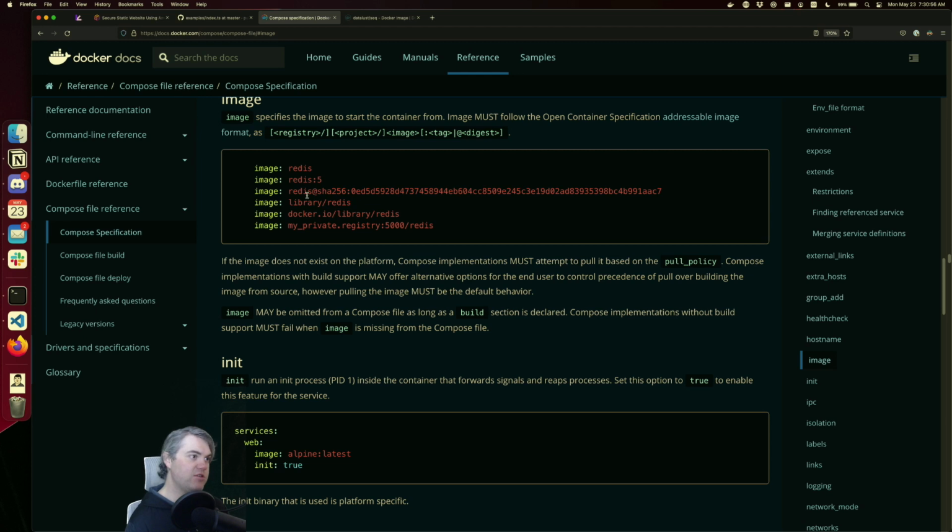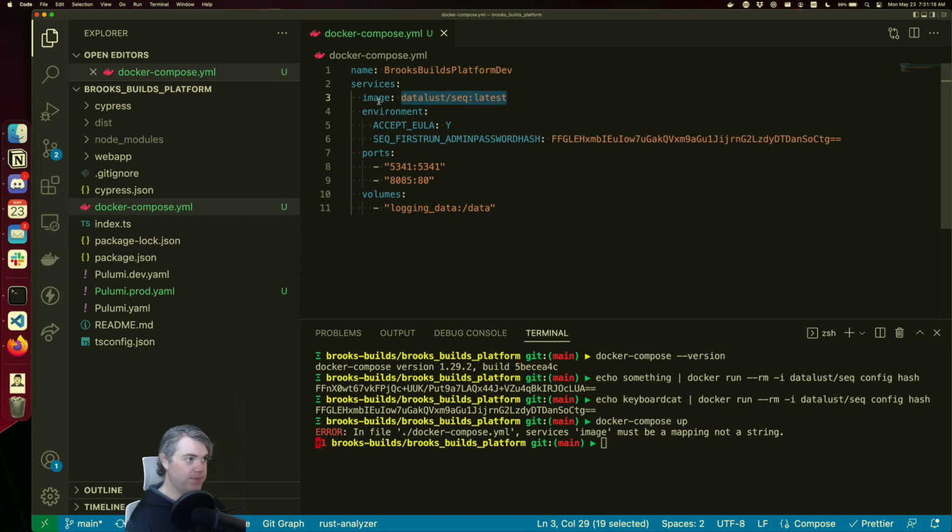Image specifies the image to start the container from. Image must follow the open container specification. May omit it as long as there is a build. So we don't have a build. This looks like exactly what I have here.